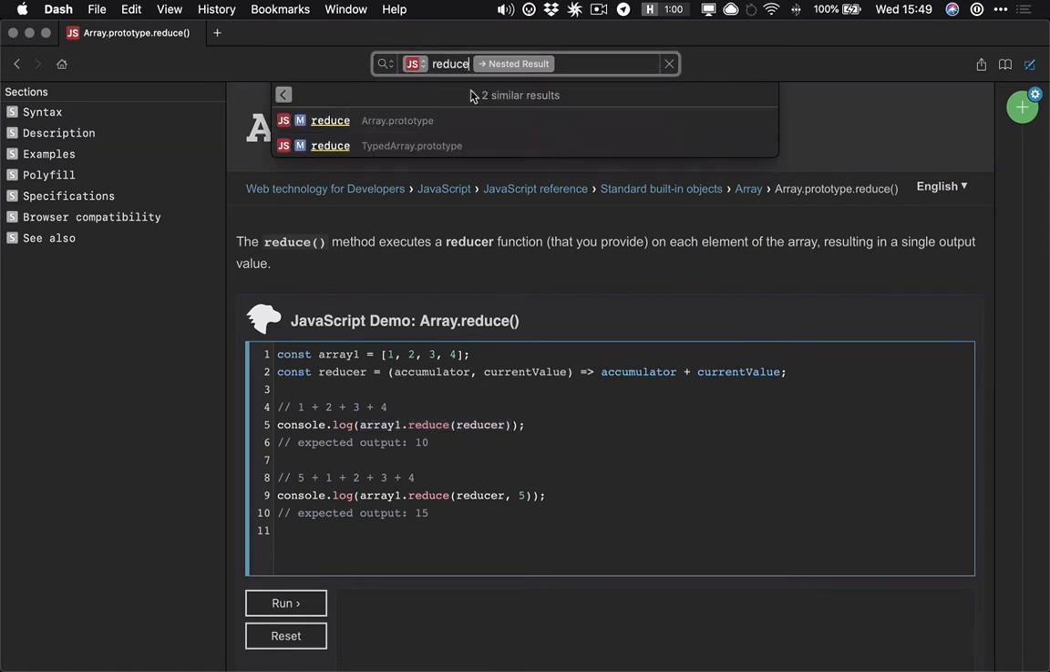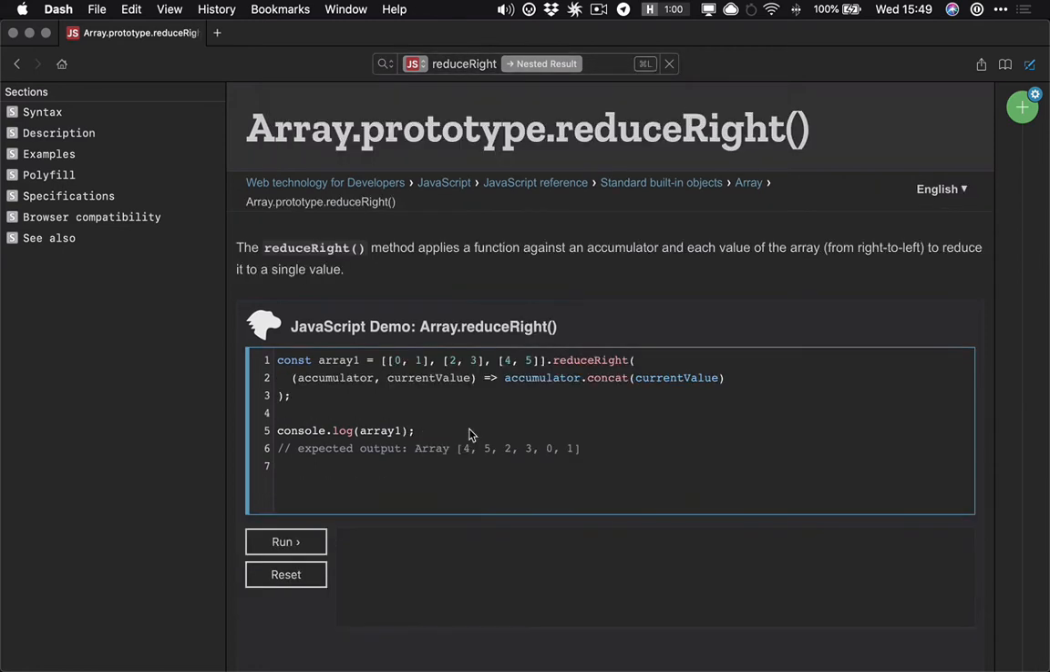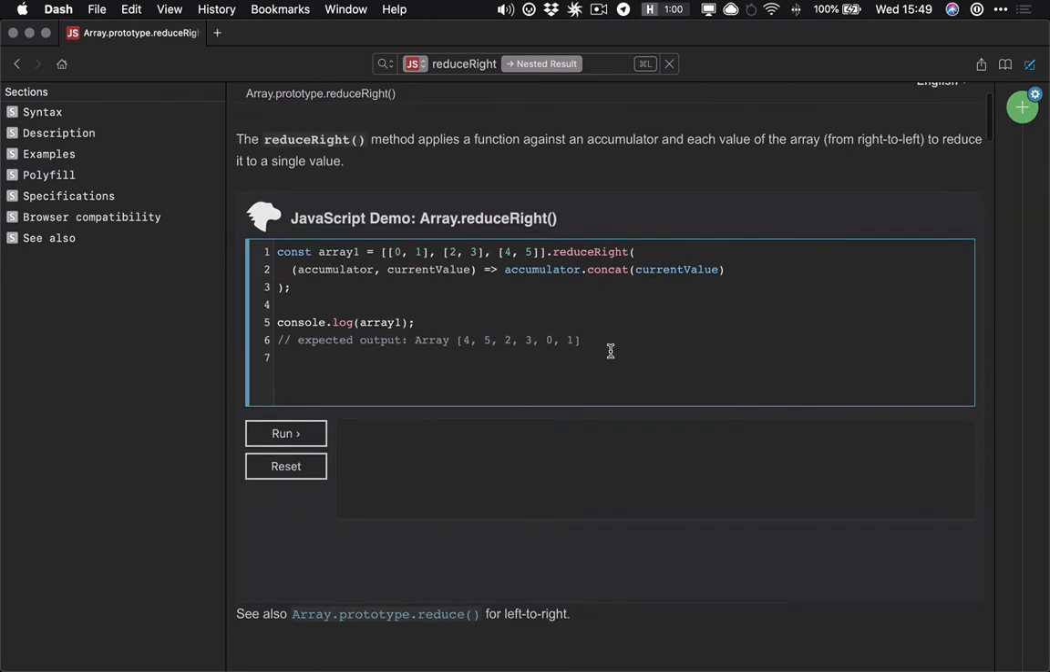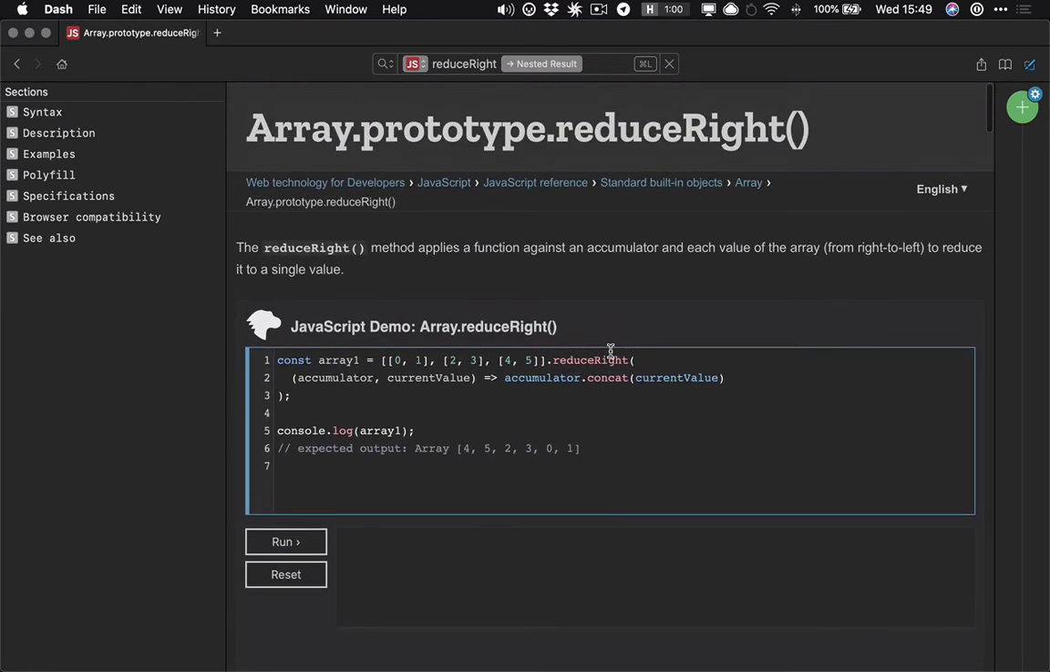What reduceRight does is it does exactly the same thing. The example here is really different. It does exactly the same thing, but it runs from right to left through the array instead of from left to right. And the question is, why is this different?